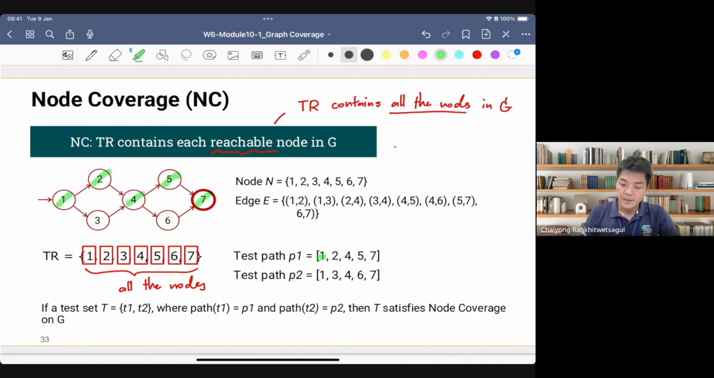Okay. The second one, I have this test path P2. I'm gonna go through 1, 3, 4, 6, 7. So I go to 1, 3, 4, 6, and 7. So you can see that all the nodes in the graph have already been reached by these 2 test paths.